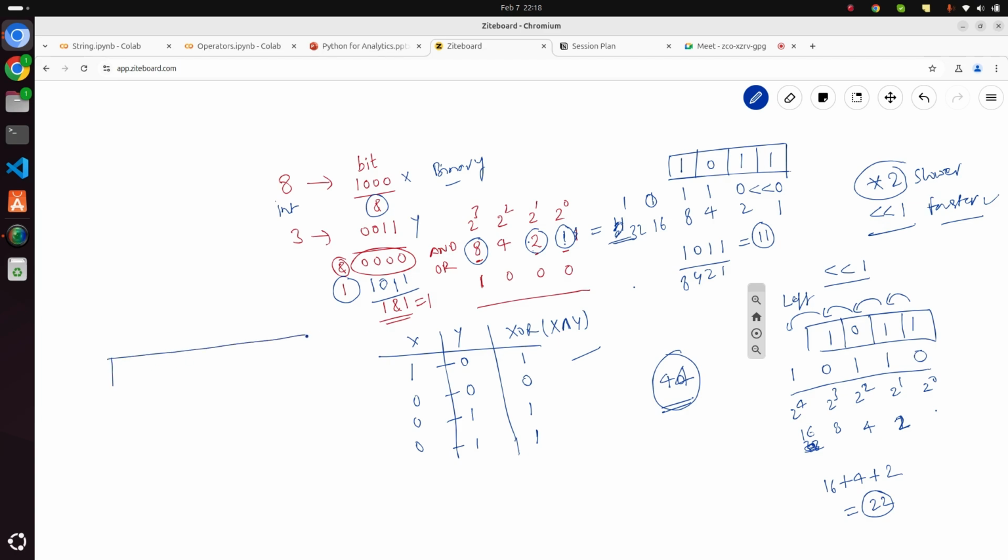Similarly, you can also do the right shift, right? For example, we have here, I am taking only these numbers, 1 0 1 1, right? I will remove this, Control Z. Okay, take this number again. I am taking 11, right? So 11 will divide by 2, right?